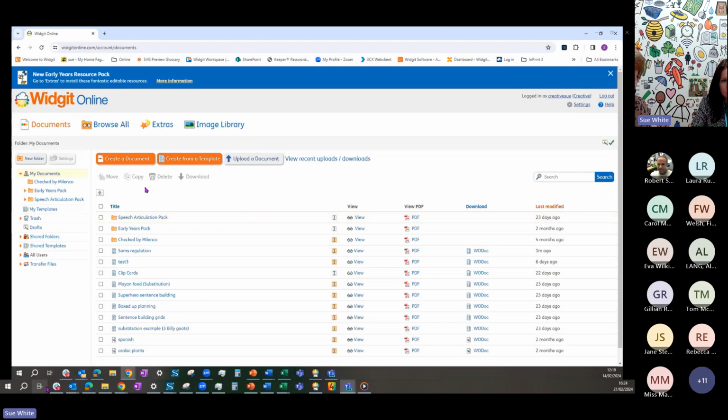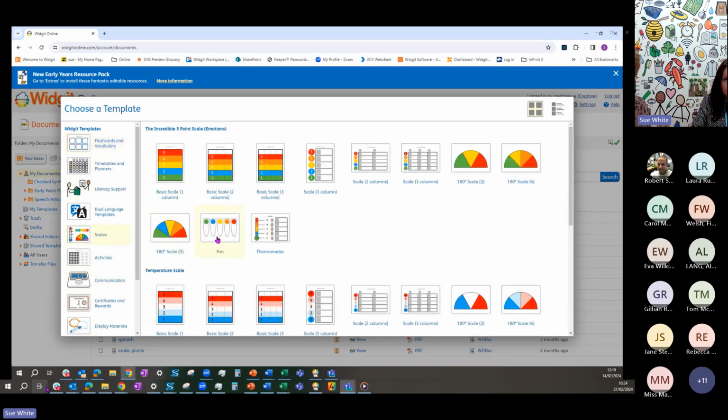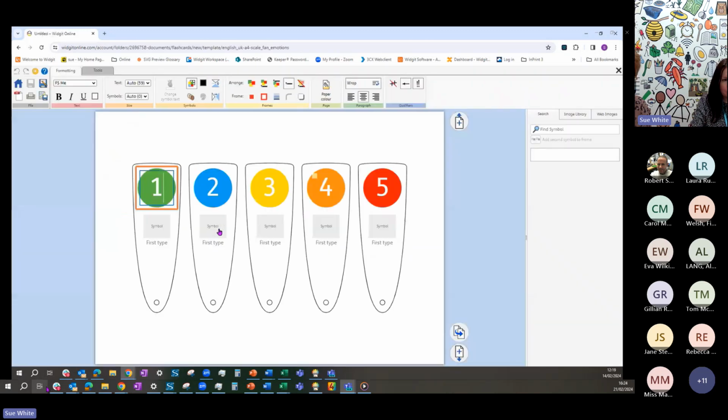If I wanted to create from scratch, then I would choose create from a template. Choose any of the 140 different templates that I want. So maybe some emotion fans, and then simply type in what I'm looking for. So we can have sad and we can have happy.